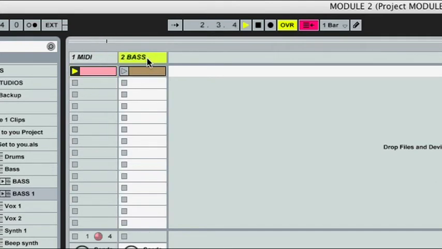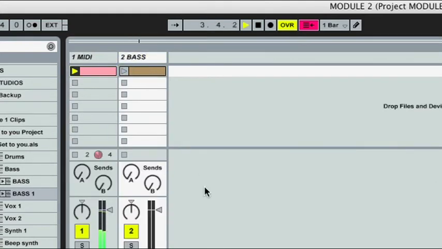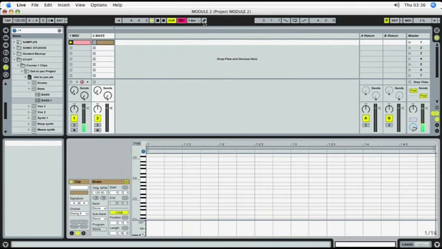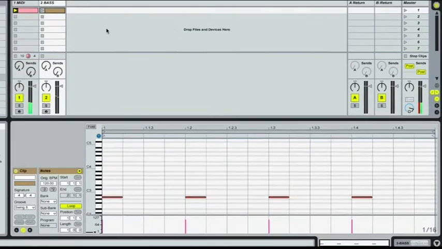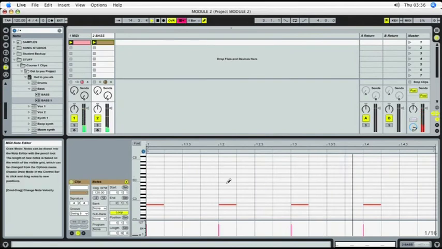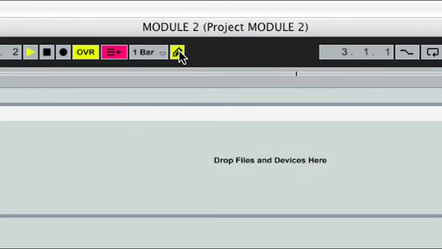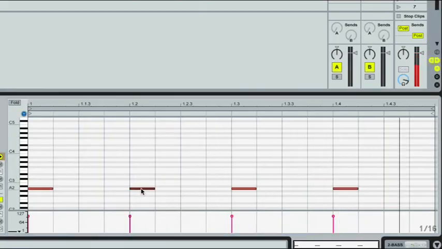Now we can start programming in some notes and actually make a bass line. Notes can be placed anywhere within the grid to make different sounds and rhythms. To start off with, you want to try programming something simple. Then deactivate draw mode and try moving the notes around just to see how it affects the bass line.